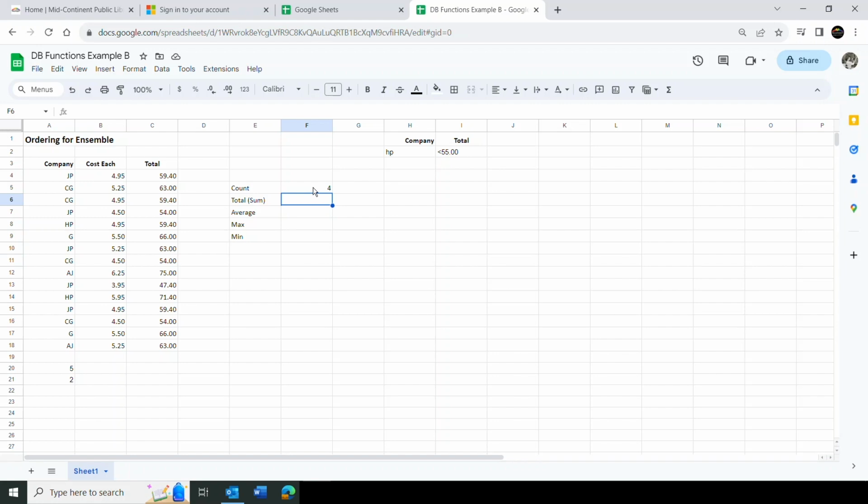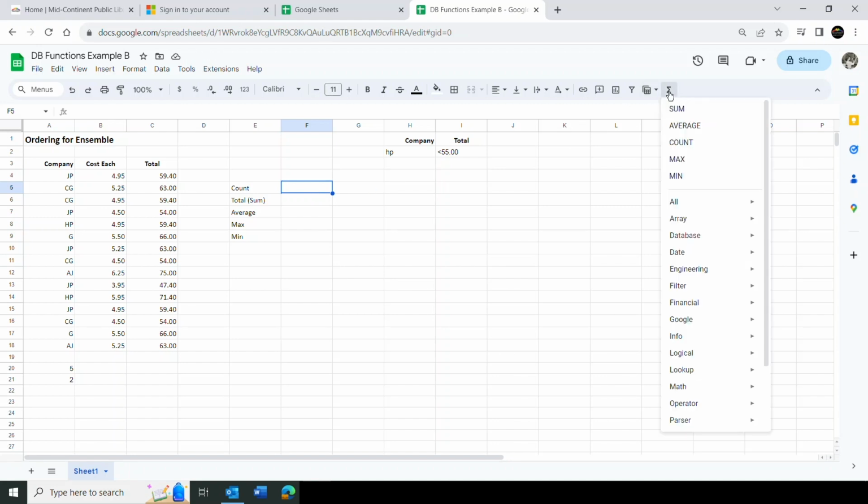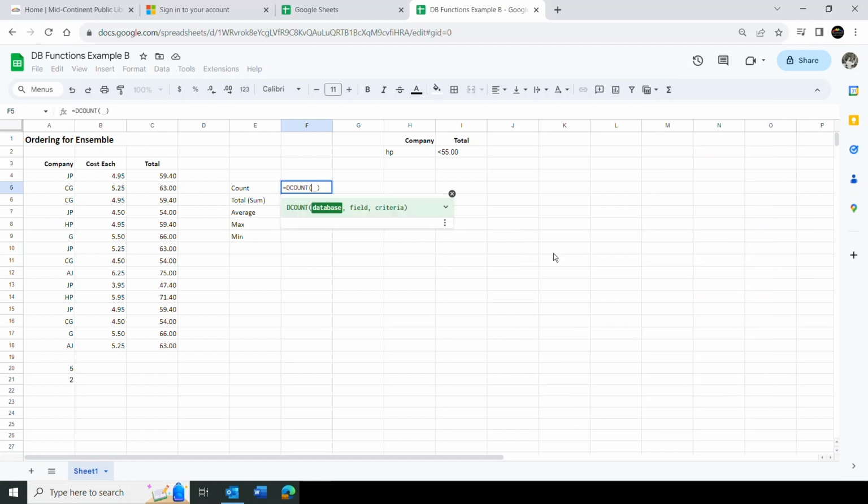So I'm going to go back to F5 and I'm going to delete the formula that I do have. And we're going to still do a count. We're going to go to Functions and come down to Database and DCOUNT. And again, our database is still just A3 through C18. Put in our comma.